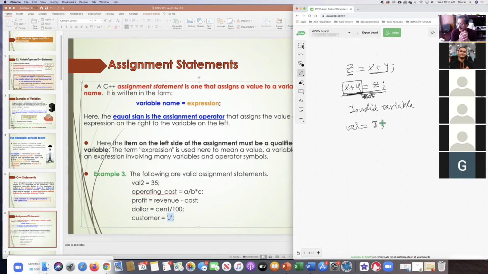What would it interpret this as? It'll interpret J as a variable now, and it'll try to copy the value of J into val. That's what this means, right? Copy the value of J into val. That's how it'll interpret it. So you forgot the quotes. That was the error, but the compiler is not going to tell you that. It'll only give you a message that this J has not been declared.